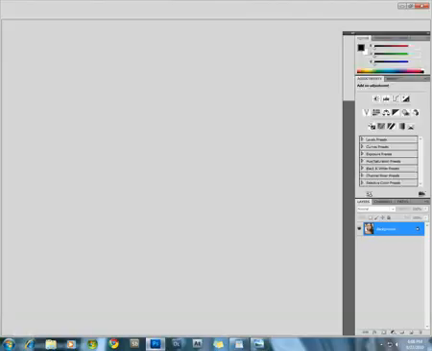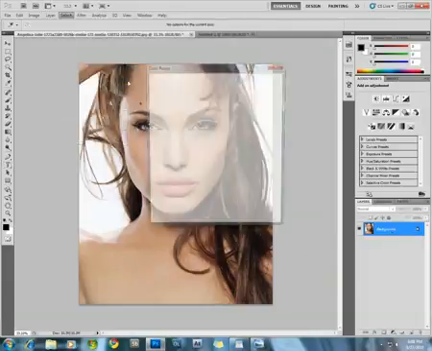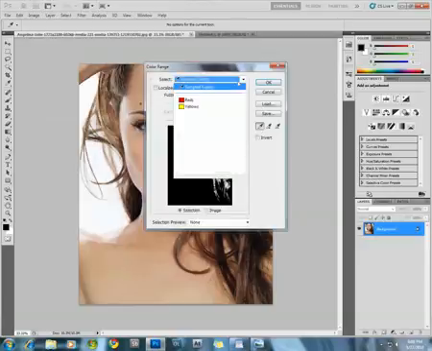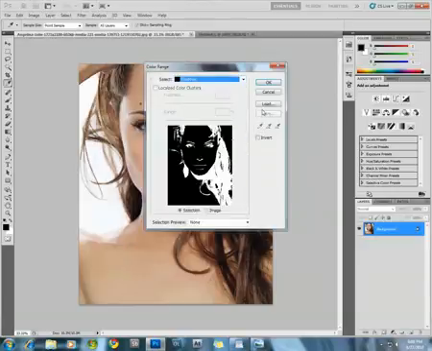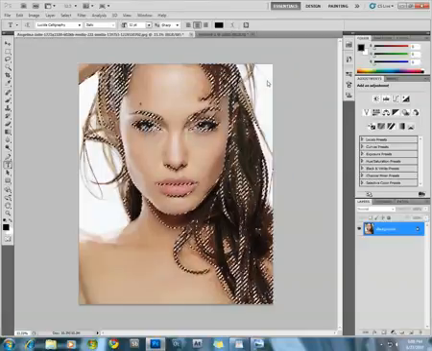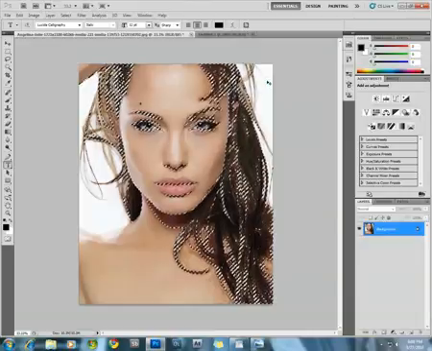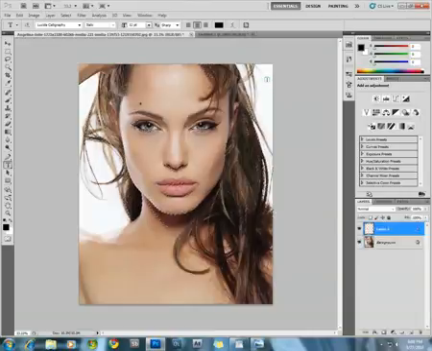Now let's get started. Fire off Photoshop, then load the image you want to convert, then select it and go on the Select menu, Color Range, and from the drop down menu select Shadows and press OK. Now what this does is it selects all the shadows in the image, so press Ctrl C and Ctrl J to copy the shadows into a new layer.